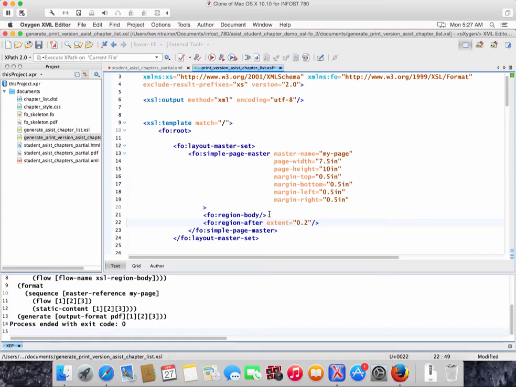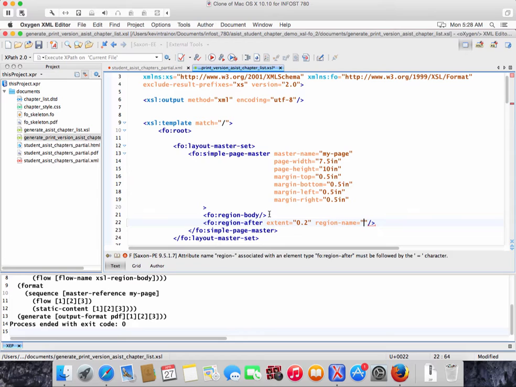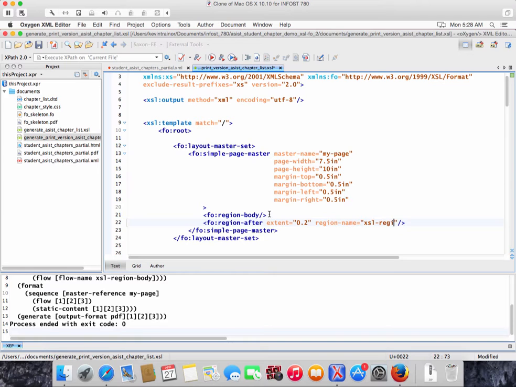What if we had a region before? Well, we would subtract that too. So they come out of the total and the region body gets what's left over. Okay, that's cool. And we've got to give this a name. So we're going to call this region name equals, and we're going to call this XSL region footer.